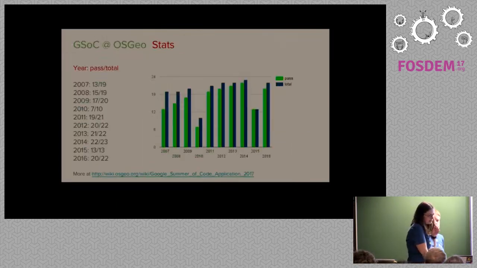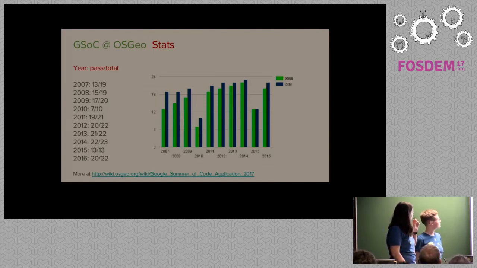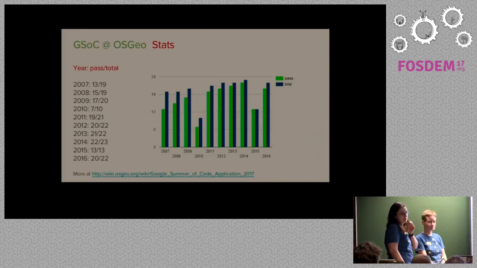So OSGeo has participated in Google Summer of Code since it began, basically. We have applied also this year, and this is our 11th year. And here we present our statistics about our participation. So this is the number of students per year, and the students that passed the program. So we did quite good, I would say.